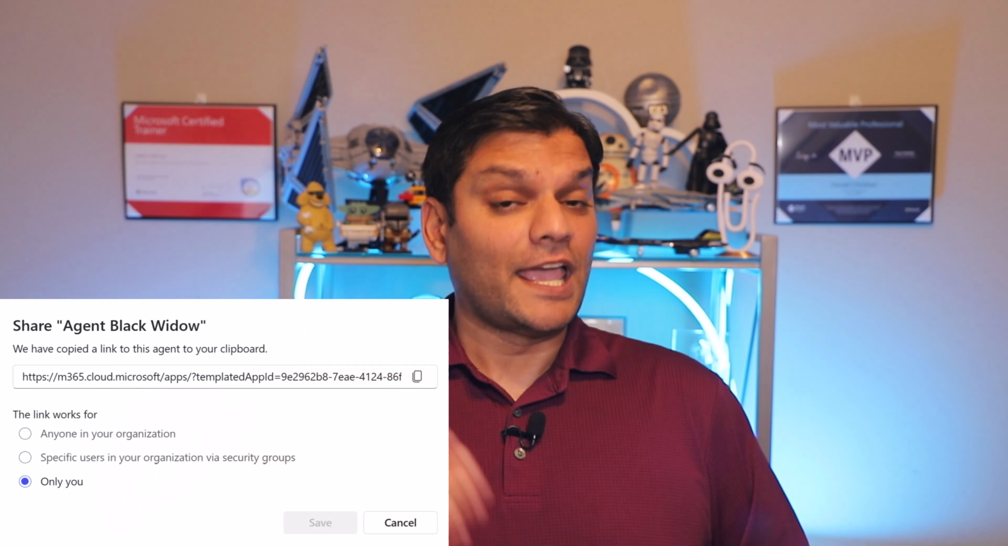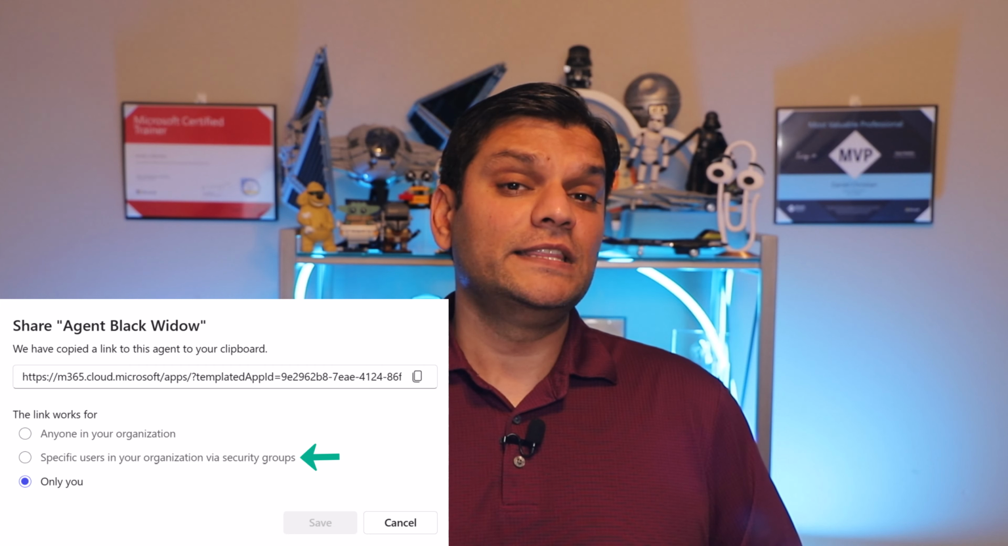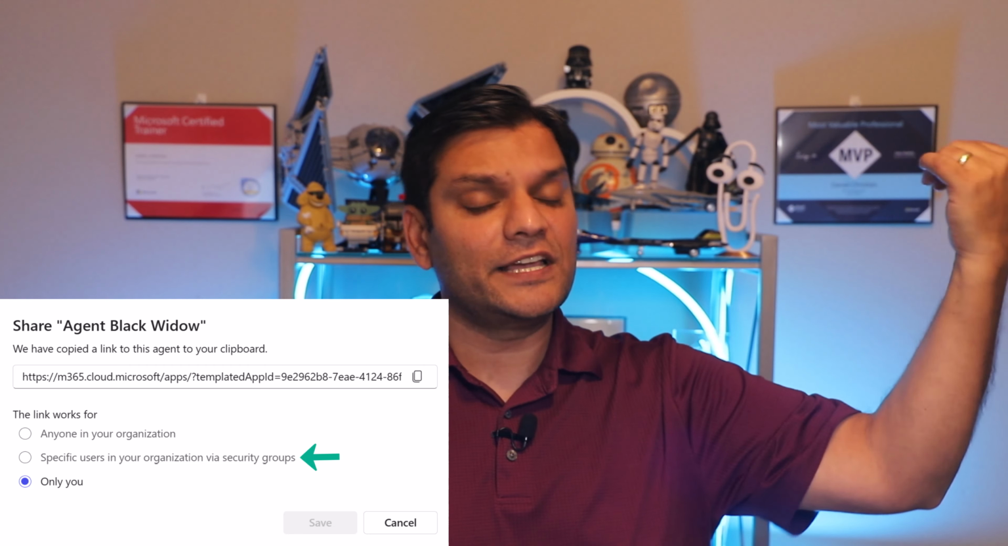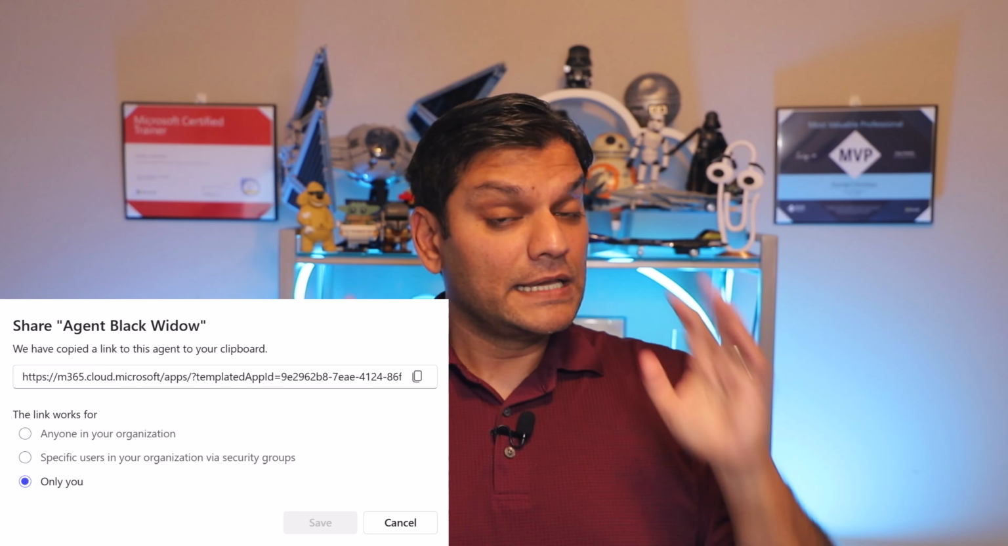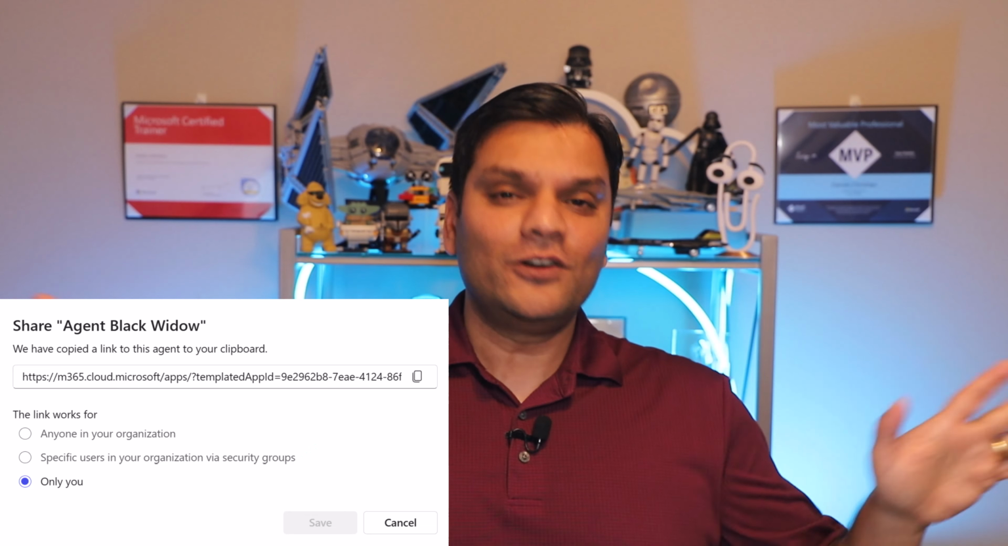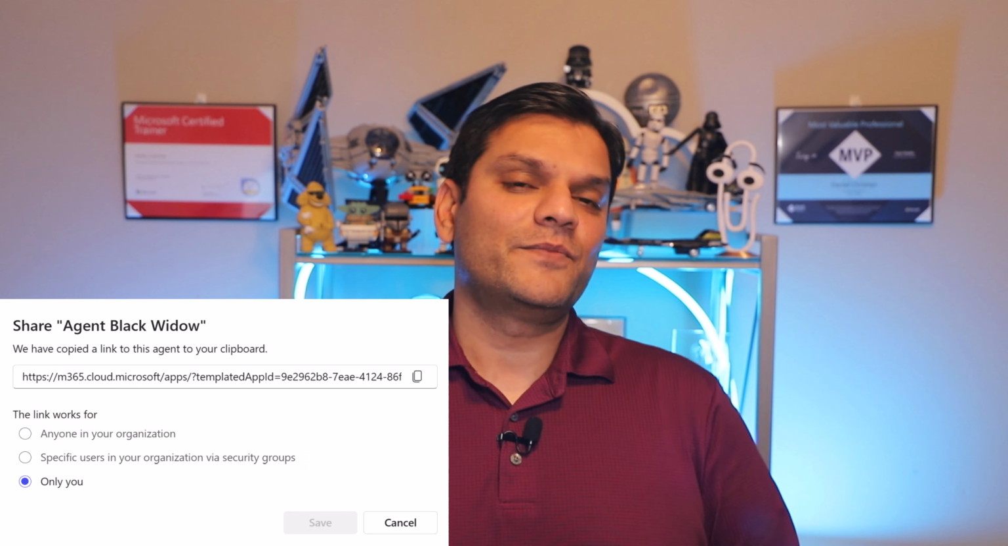Now there are some workarounds for that too. Yes, you can put in the security groups. Remember that pop-up window that came up? If you added a security group over there, that security group will get access to that SharePoint site. So keep that in mind as well, but no longer the need for Entra ID app registration. It automatically does that for you. And that got me very excited.